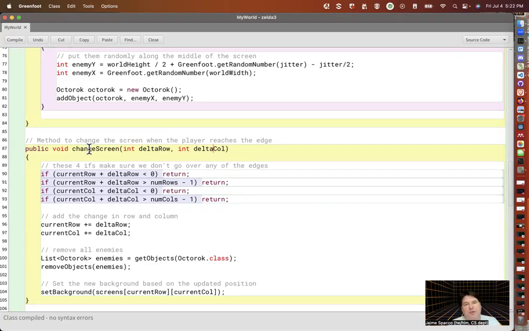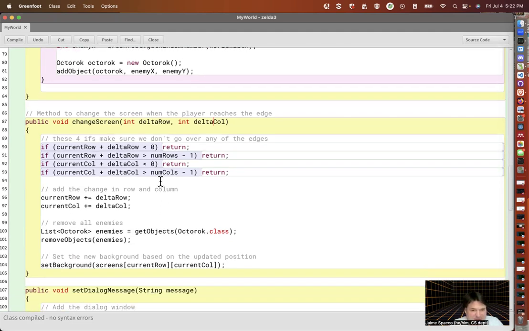So if you try to change screen and you're at the edge of the map, that's not going to happen. It'll just sort of block it. Otherwise, we change our row and column by the deltas. And then if there's any enemies, the Octoroks, we're just going to basically remove them all.